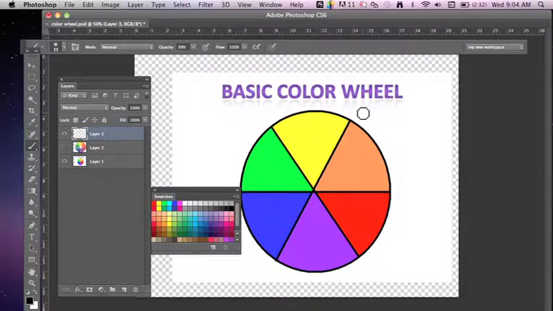In our last exercise, we learned a lot about the layers palette, we learned about the swatches palette, and we learned about some of the tools that we use in Photoshop. In this next lesson, we're going to expand on that just a little bit by learning about another art concept, one of our first art concepts that we're going to be talking about, and that's color.